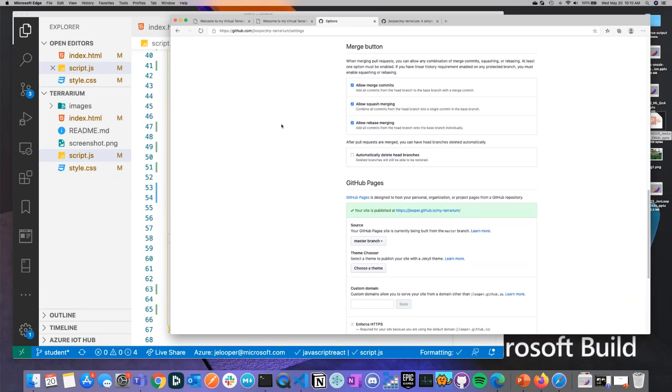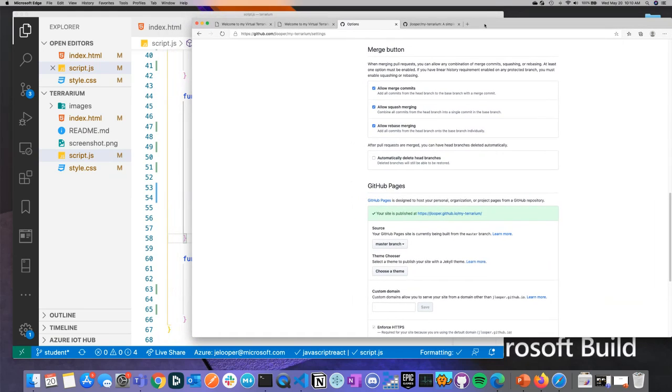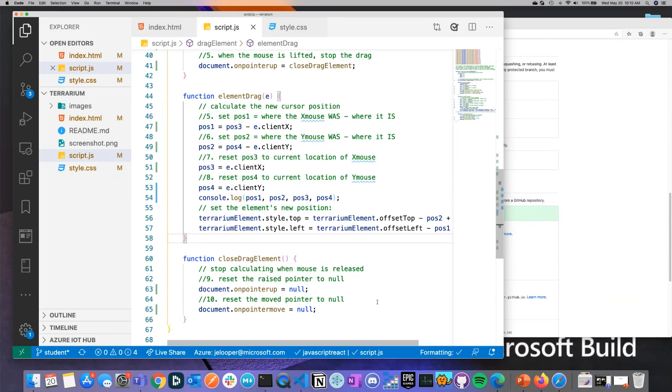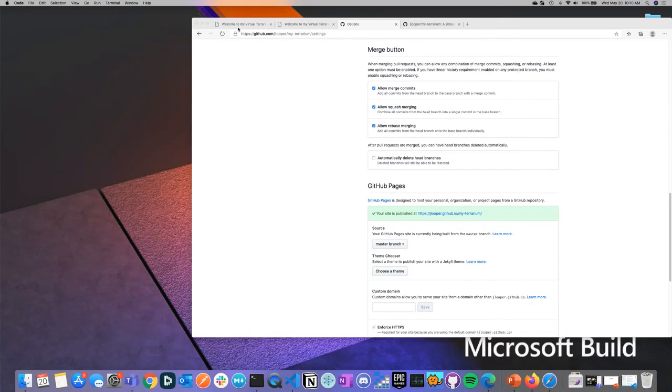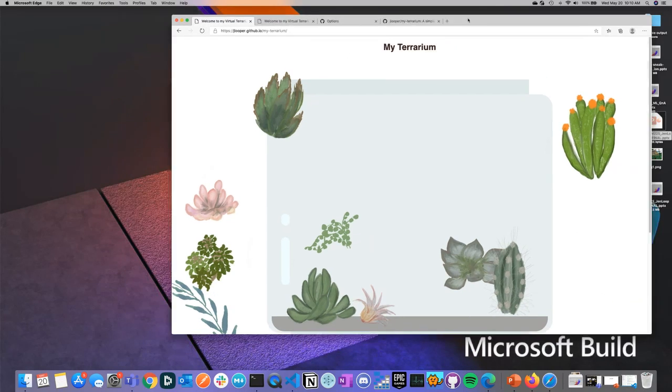So even with just 3 files and a few images, you're able to build a draggable interface that works really pretty well. And I think that given that we have 5 minutes, I should stop talking and maybe answer some questions. So I will close these things. I'll leave the terrarium up on my screen.